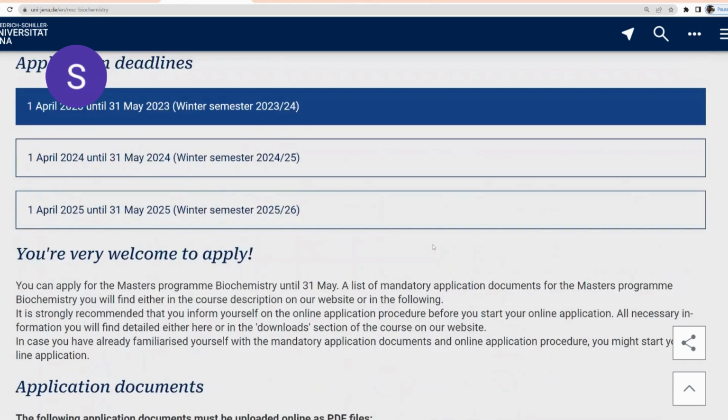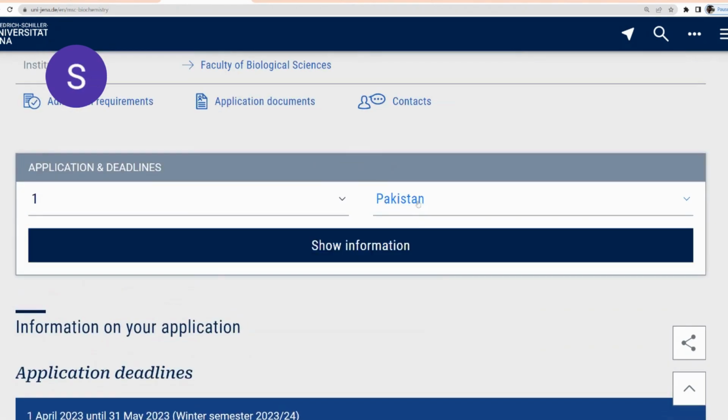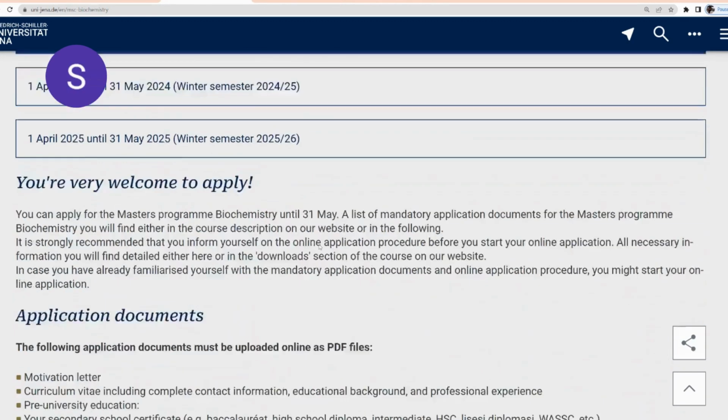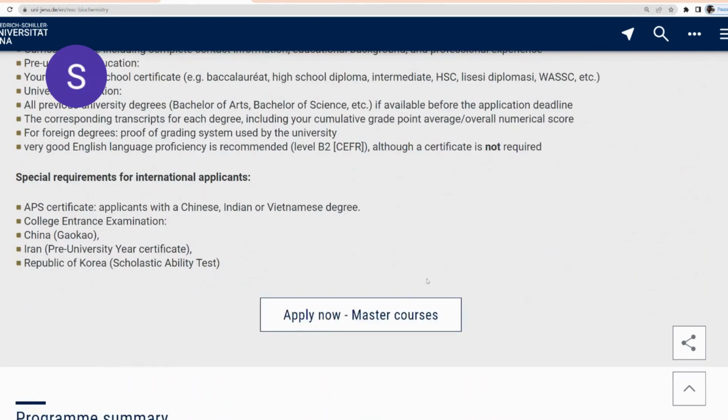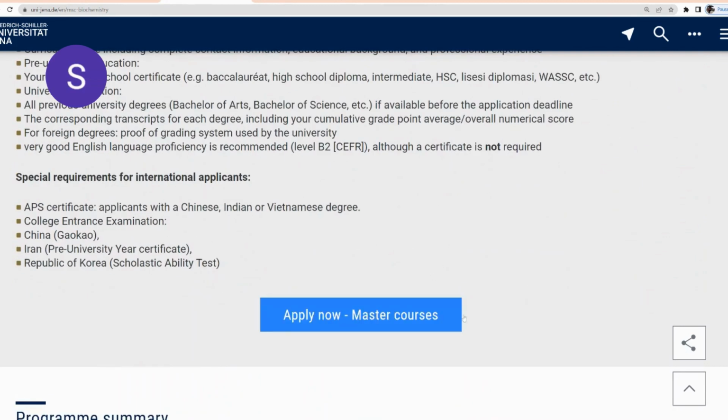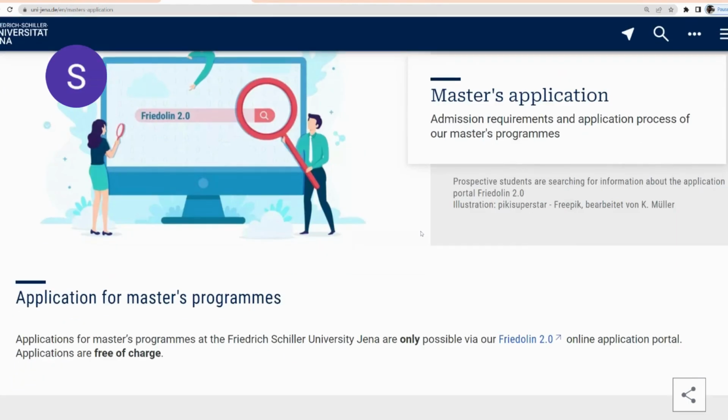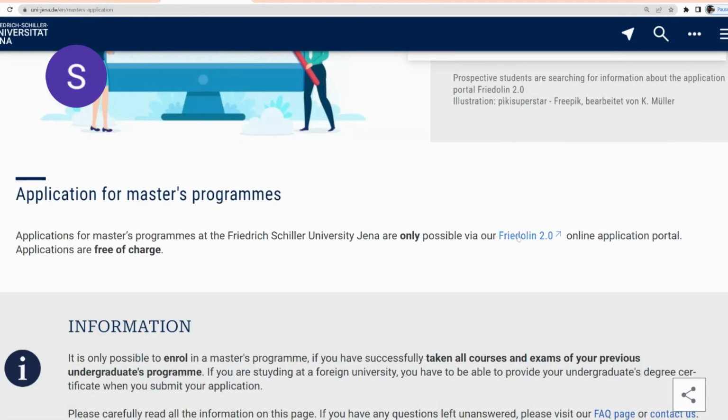But importantly, ensure that you come here to put in your country so that it shows you what you need to get ready as application documents. And once you're okay with this, all we have to do is to click on apply now. It brings us to the page where we're going to be making this application, and it's only via this link. We're going to click on this link, Fridolin 2.0.